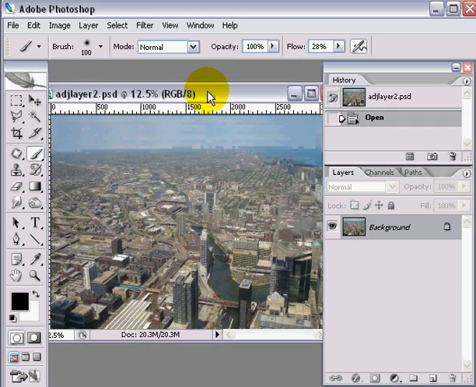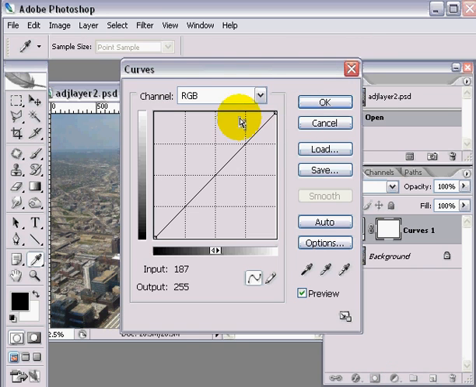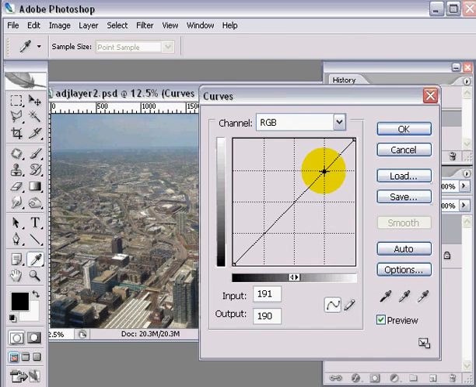Here we have Chicago as seen from the Sears Tower. Now for this one, let's bump up the curves on the top part of this image. This is kind of fades off there into the horizon. Let's just bump up the contrast for this using a curves adjustment layer. Make a classic S curve here.